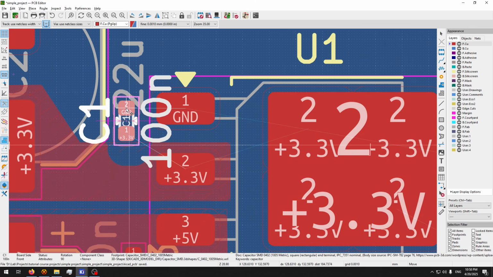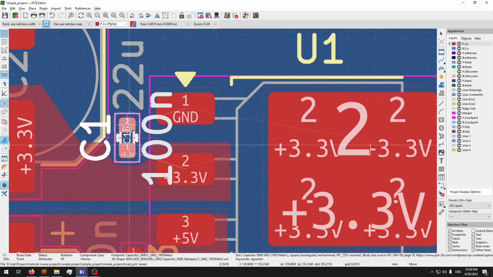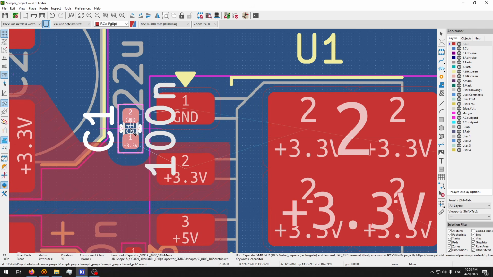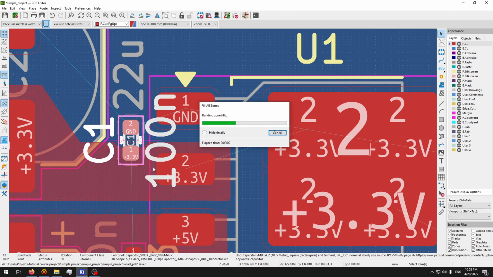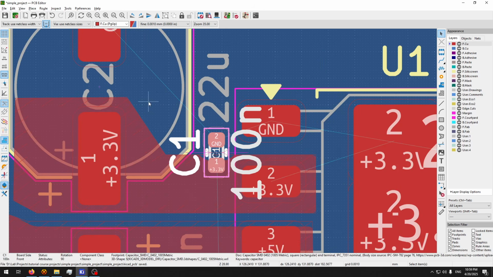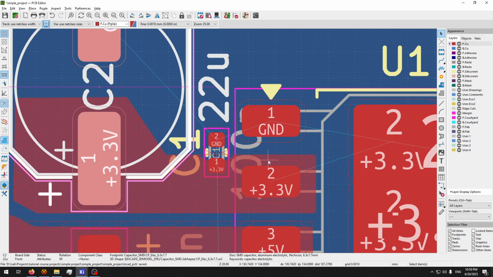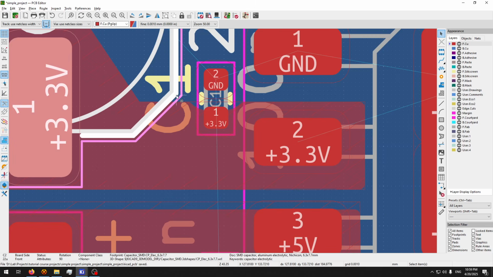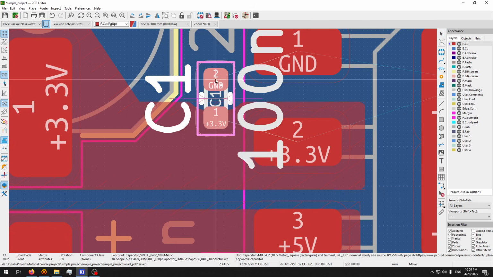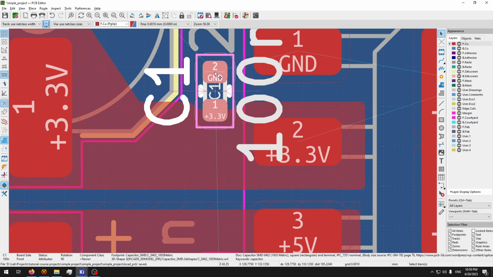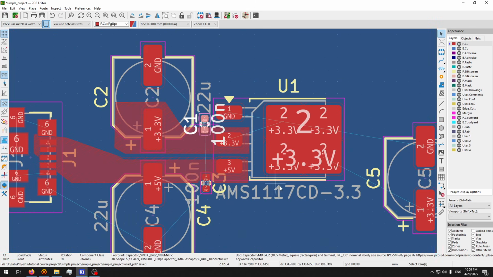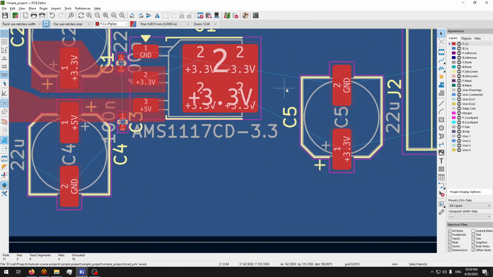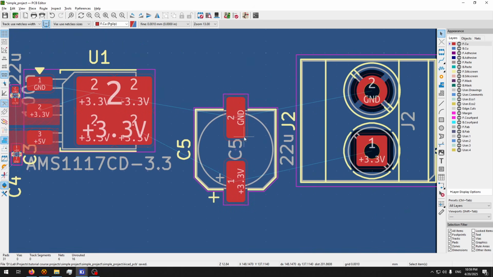This one is moved outside a little bit. B. Fantastic. Okay, even more. Fine. But you notice that the 3.3 volt also should go to the other direction.